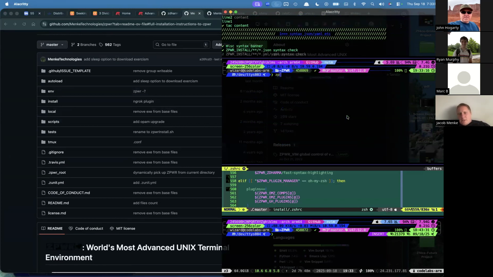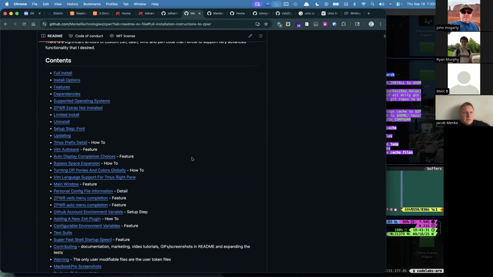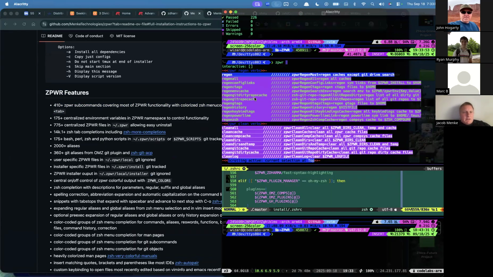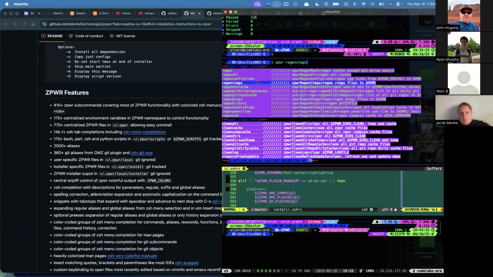But yeah, so I've got in here, I'm not really talking about this directly because I've already covered this in other talks, but I have around 410 different subcommands in here, like regenerating all my caches, because in Z shell you can cache completions. You can build completion caches, which is extremely important for speed.